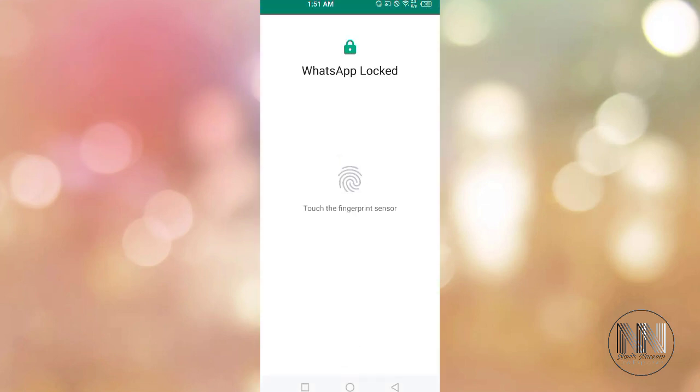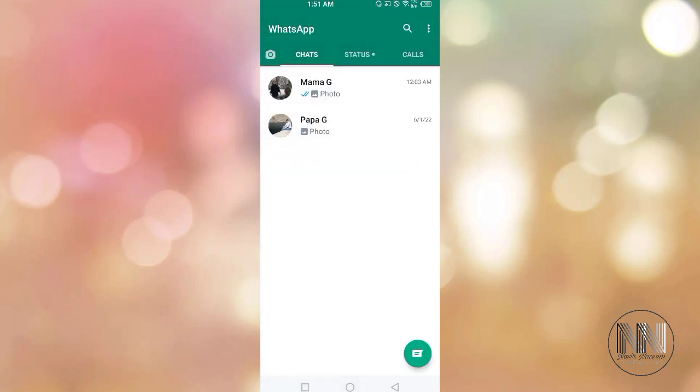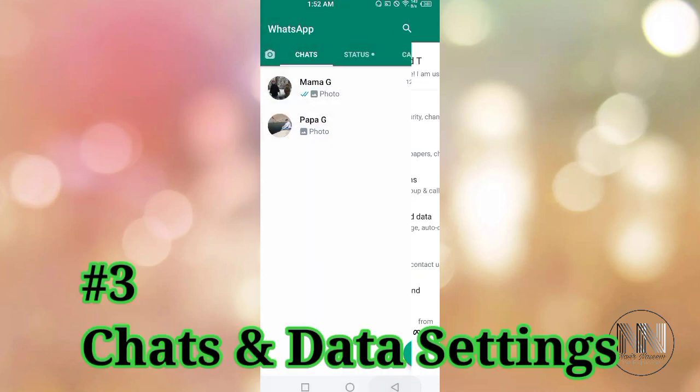Click WhatsApp. And now you can see the WhatsApp is locked and the fingerprint is being shown. It means WhatsApp is asking for the fingerprint. Put your fingerprint on the sensor. Now you can see the WhatsApp is activated.